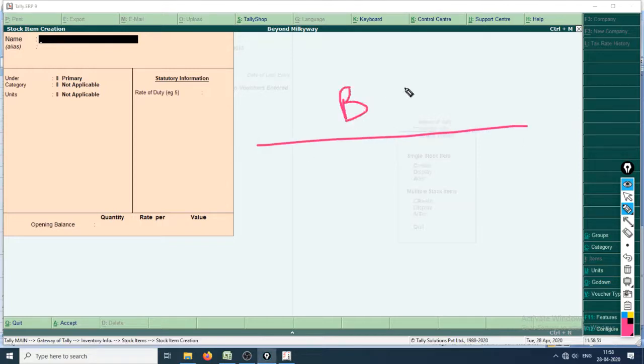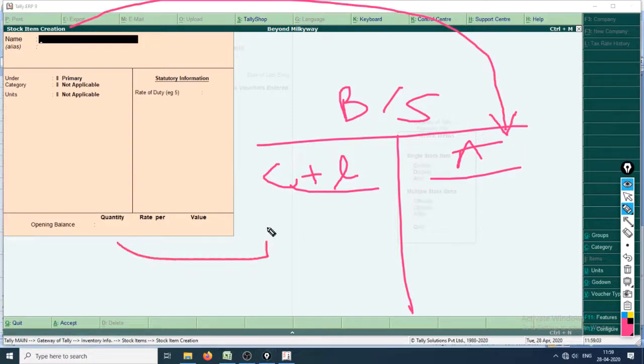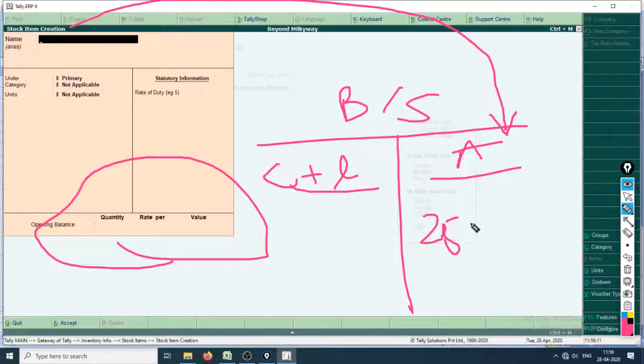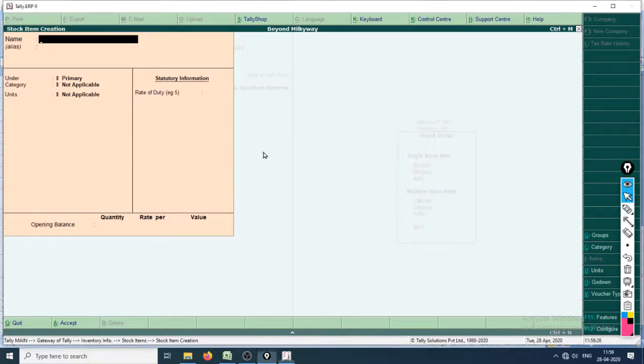this was our balance sheet, right? This was the capital plus liability side, and this was the asset side. As stock is an asset, and we have increased the stock by 25. What was the amount? 25, 45, 800, right? 25, 45, 800. Hence this balance sheet should be now tallied. Okay, hence this side will be equal to this side. Okay, let's check out if this has happened or not.